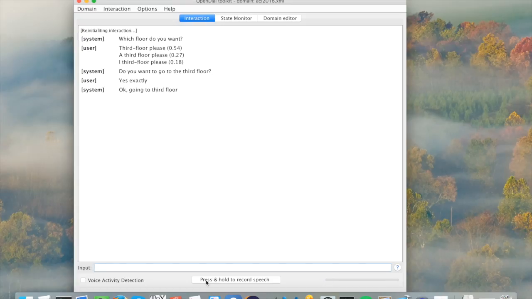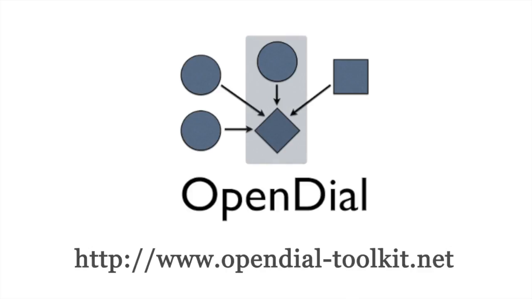So that was all for a small example. If you want to know more, you are invited to visit the website opendial-toolkit.net, where you can download our software and read the user guide that explains how to make your own domain models and test it for your application.